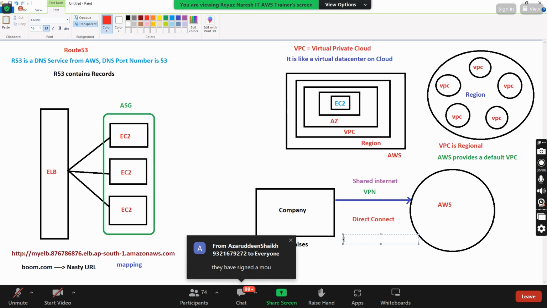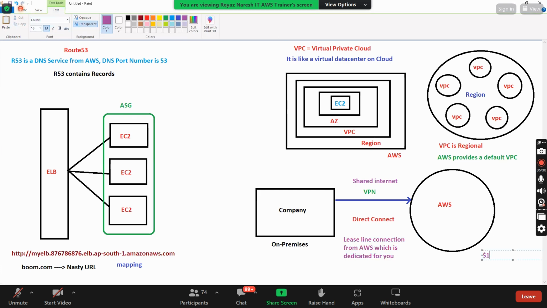Direct means it is directly connecting to you. No one else will be connected on that line. It is Direct Connect for you. Is it cheaper or costlier? Super costlier. It's a leased line connection from AWS, which is dedicated for you. Should I tell you how much it costs? $16,000 per month. So definitely it is costlier.